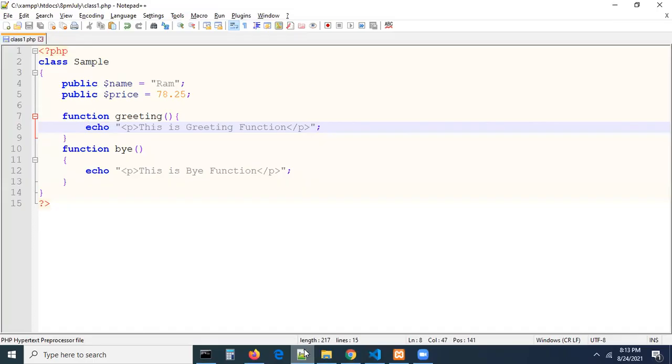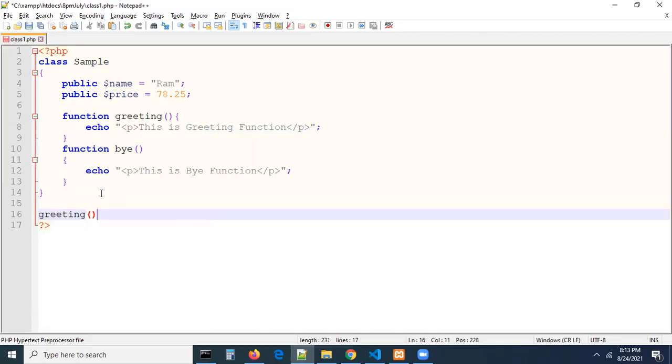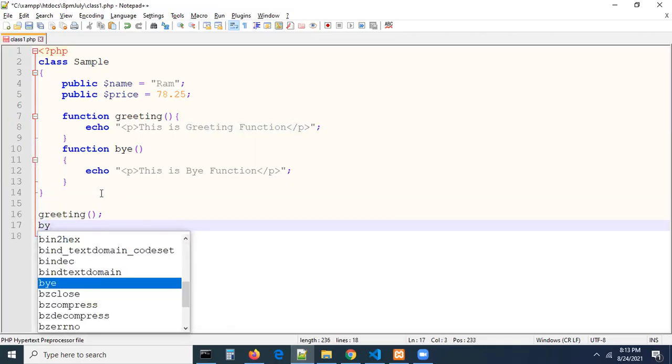So it is a class. A class contains properties and methods. If you want to access them, we have to call them. Did you call anywhere? Generally, for a function name, we have to call the function, right? So at least you have to call the function like this: greeting. I'm calling the function greeting. I'm calling the function bye.